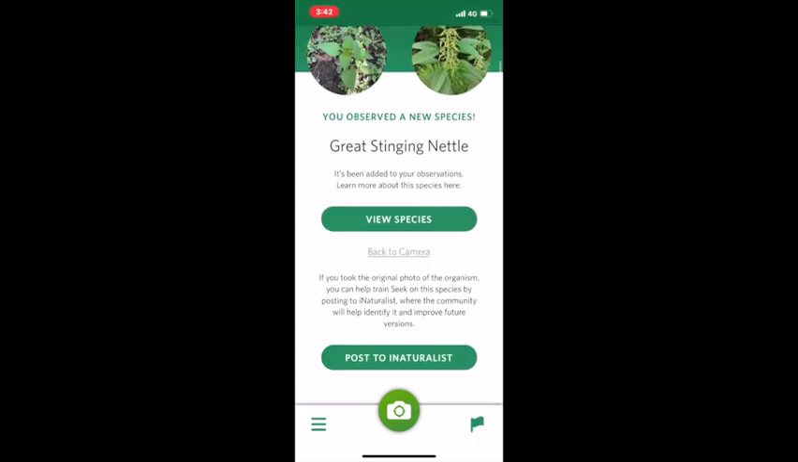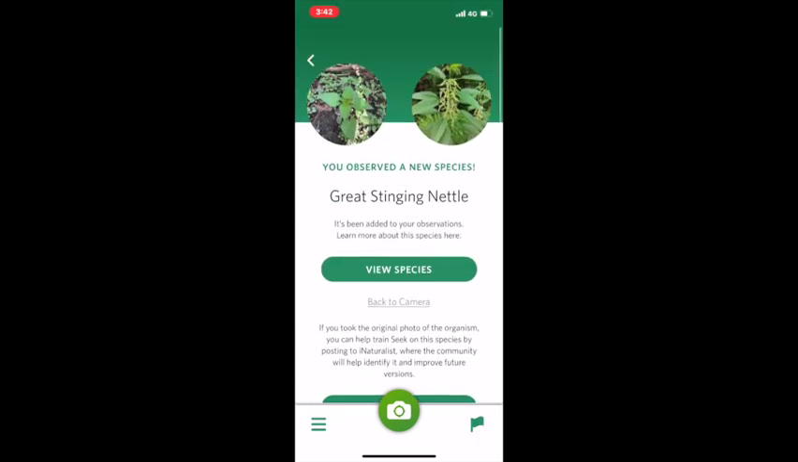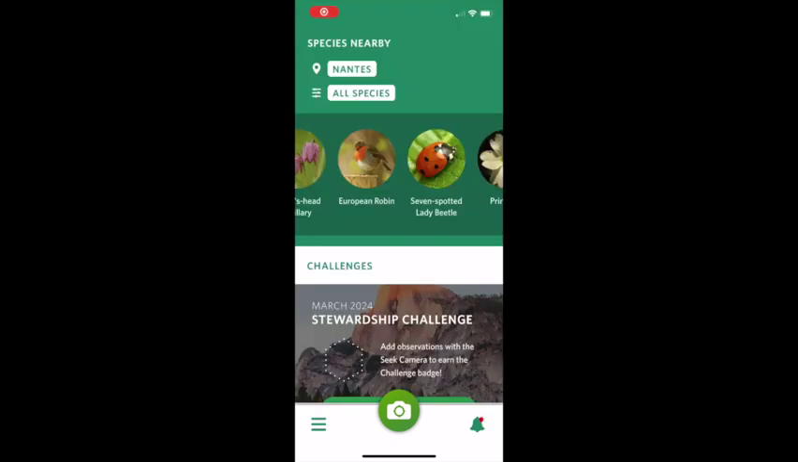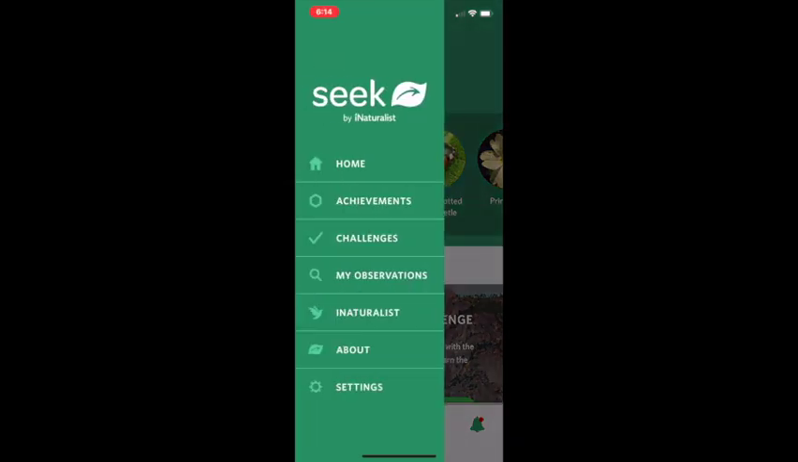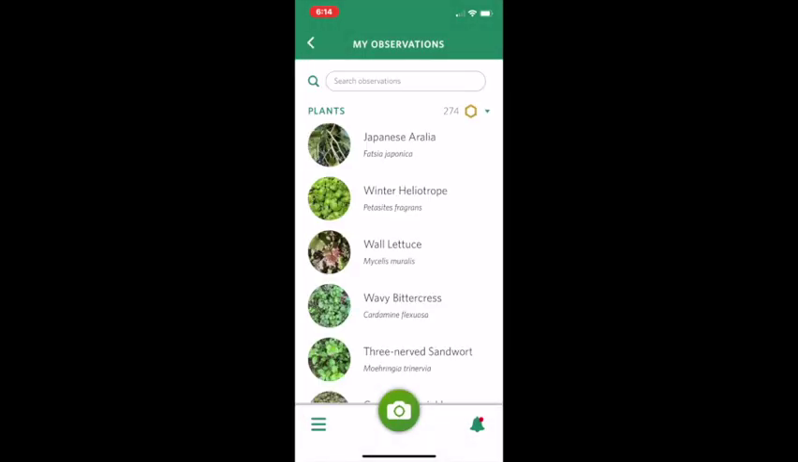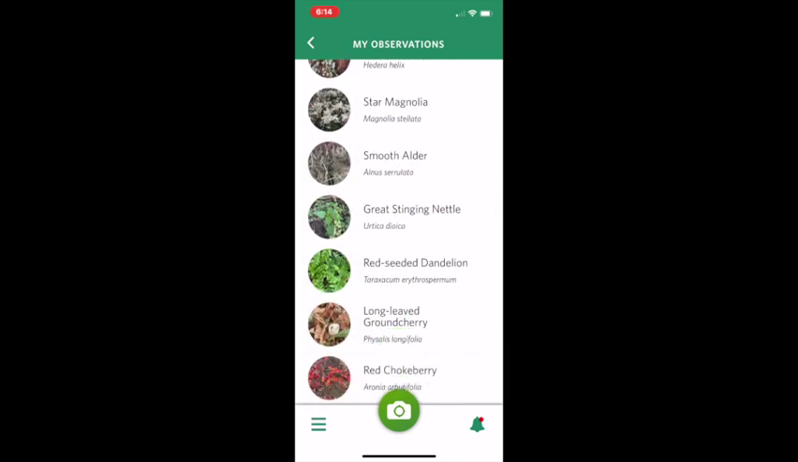To get back home, hit the arrow at the top left. To find all of your observations, go to the hamburger menu at the bottom left of the screen. You'll see 7 options including My Observations, the 4th option down on the list. Select this one. Here you will have all of your observations. There's the great stinging nettle we just looked at.